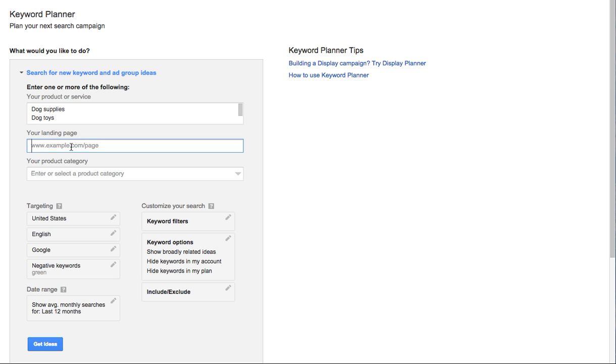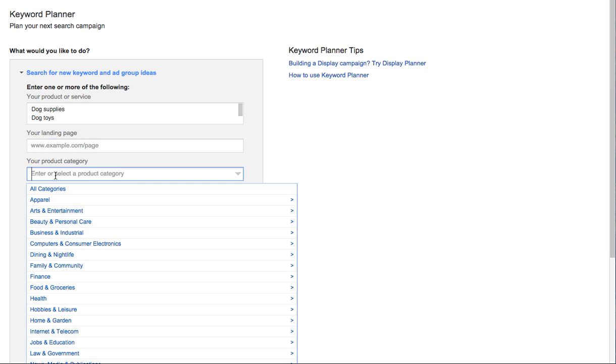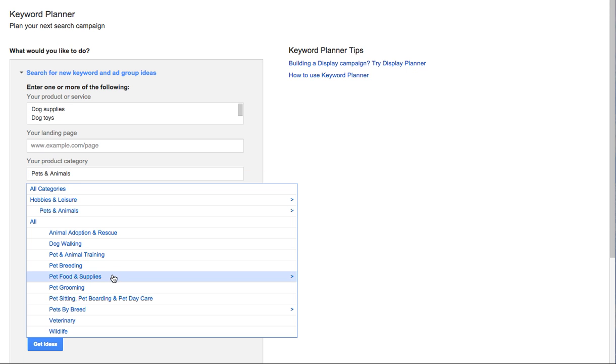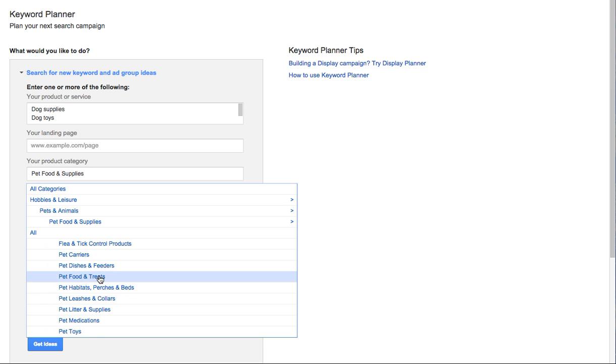This next one is optional. If you do already have a website up, just paste the home page URL in here, or whatever page on your website is most relevant towards the keywords you just put in. Then product category, go ahead and select the category that makes the most sense for you. This will help Google better understand where you're coming from and suggest better keyword ideas for you.